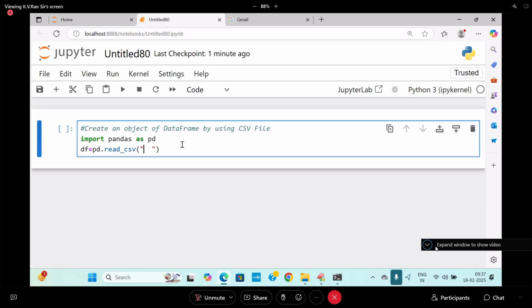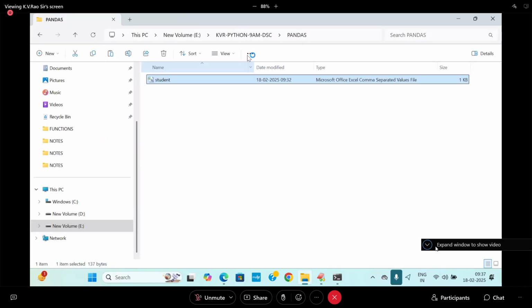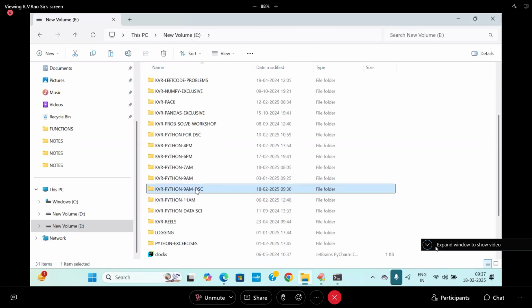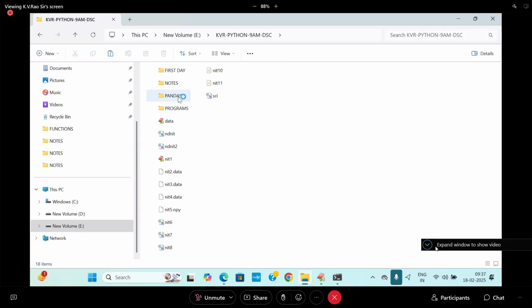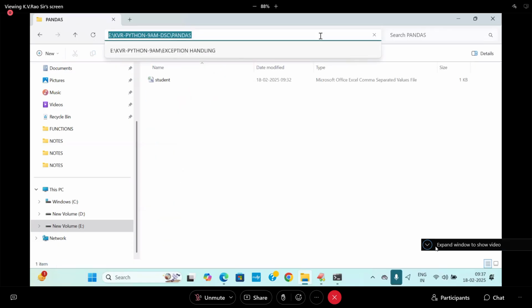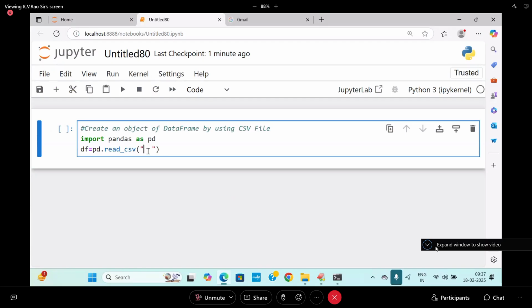What is the absolute path of the CSV file? Like this, I'm going to take it. So where is my location available? E colon, wherever the CSV file is available, under that pandas, there I'm going to take this entire path. So there I'm going to write it like this. What is this now? student dot csv. The extension is dot csv. You need to write double slashes. You know the significance of double slashes. Already I used to tell in the packages concept.